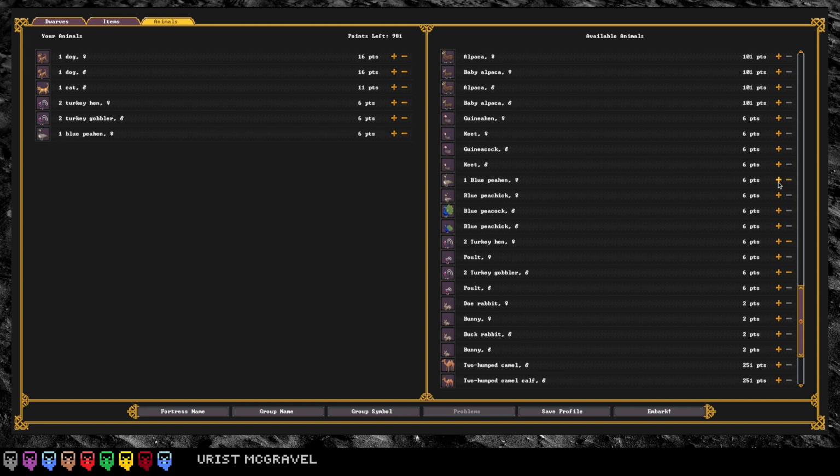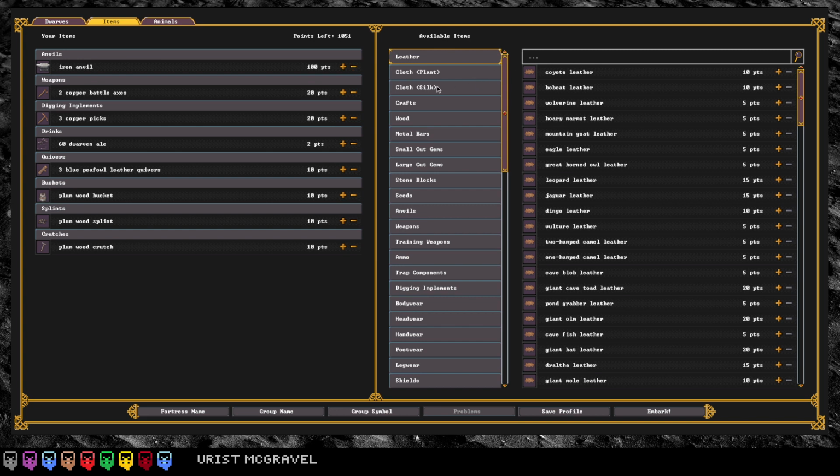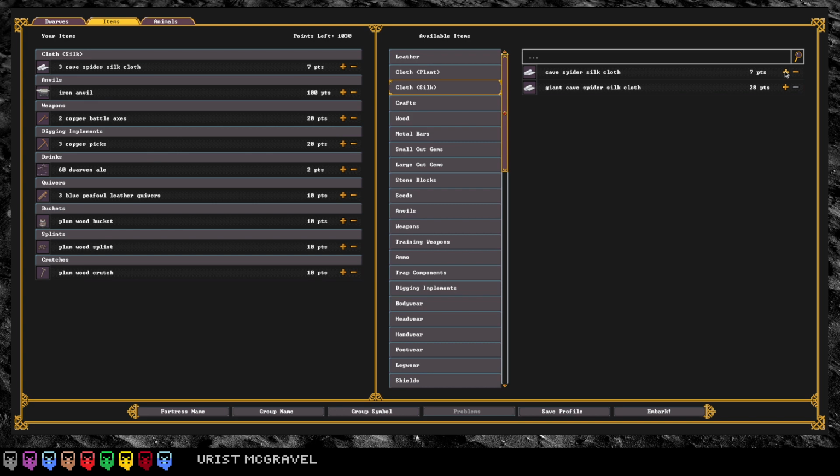Peahen. Here we go. Again, for some diversity of eggs. Now, over in items, let's get rid of this. Jump over to your cloth. Silk is just cheaper, so if we need cloth, grab a couple just in case. We can make some bags out of that.